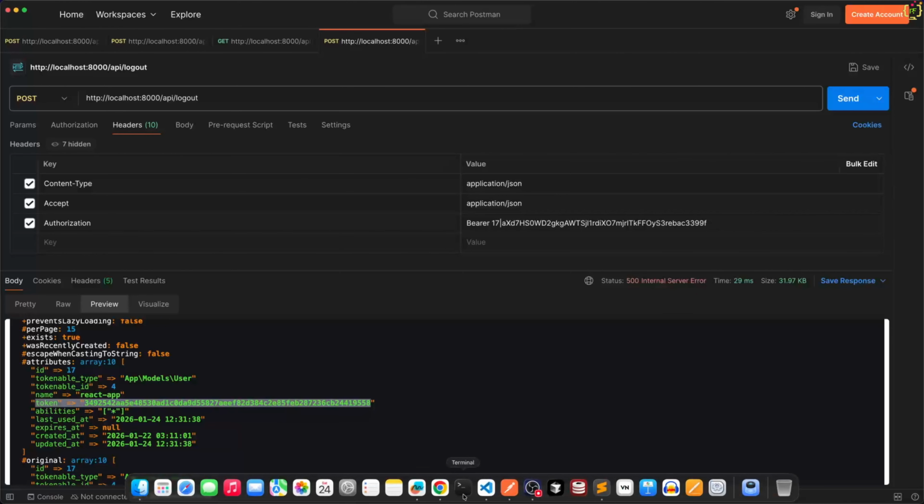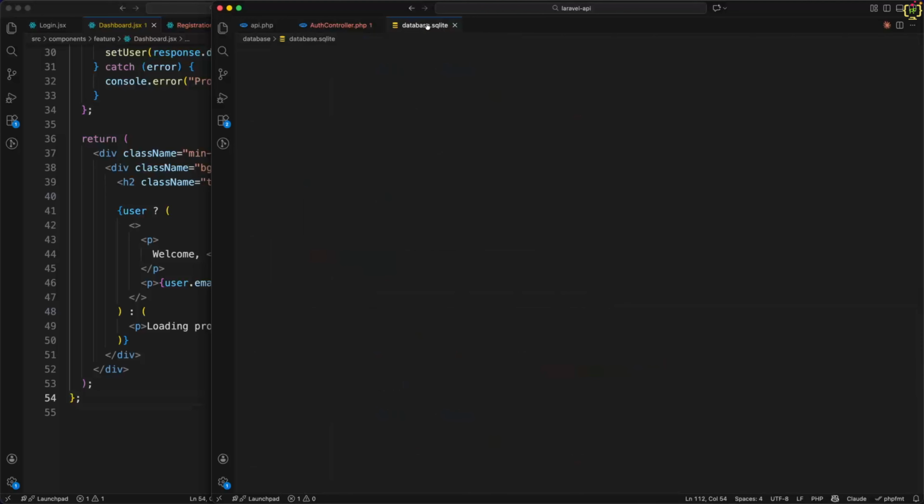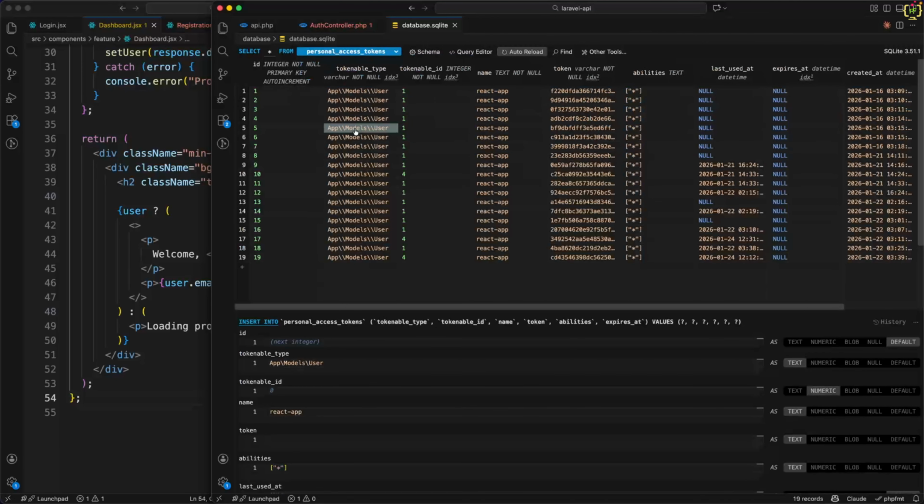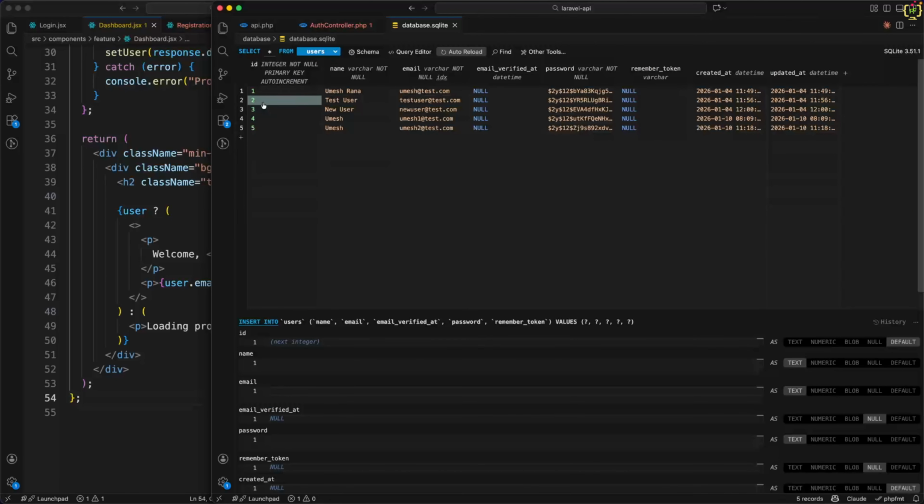If I jump to the database, I will search for database.sqlite. Here we have this personal access tokens table, and in this we have the users' tokens saved. We have this tokenable type, so this is storing the token for the user, and we have this tokenable ID in which this is storing the user ID. So I have generated tokens for two users. The first one is for user ID 1 and another is for user ID 4. If I show you the users table here, I have this user ID 1 and this 4.